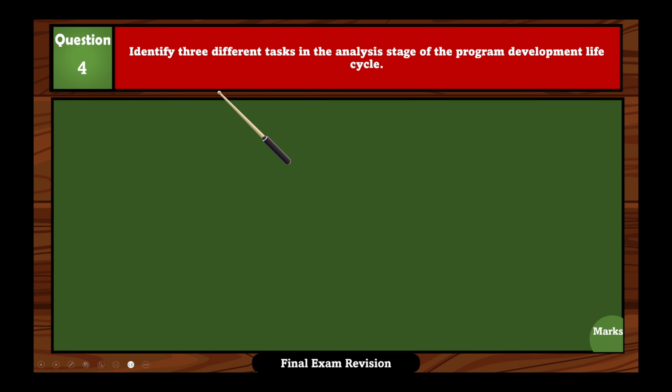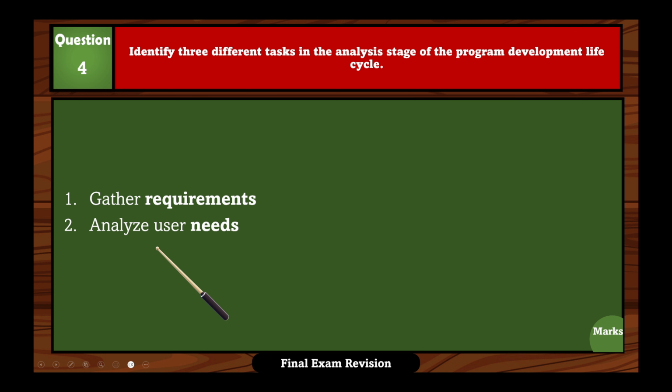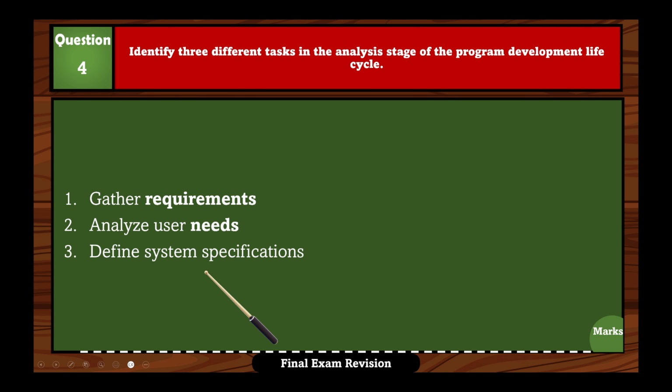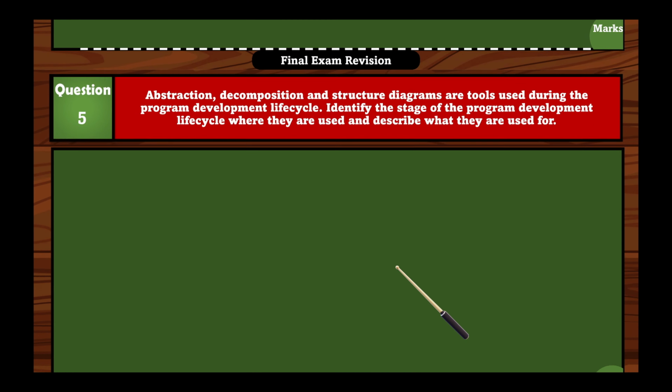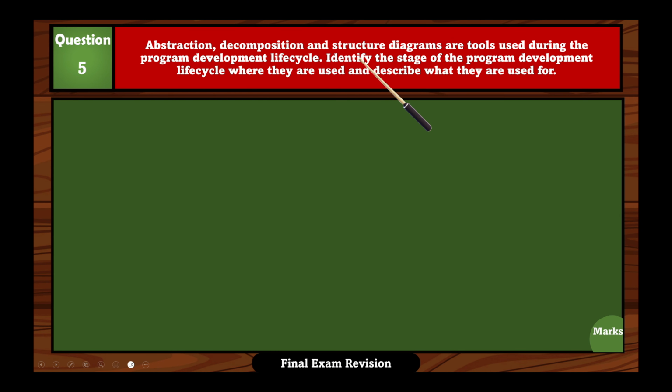Question number 4, identify 3 tasks in the analysis stage of the program development life cycle. So the first task is to gather the requirements. Okay. Second task is to analyze the user's need. And the third task is to define the system specification. Question number 5, abstraction, decomposition, and structure diagrams are tools used during the program development life cycle. Identify the stage of the program development life cycle where they are used and describe what they are used for.